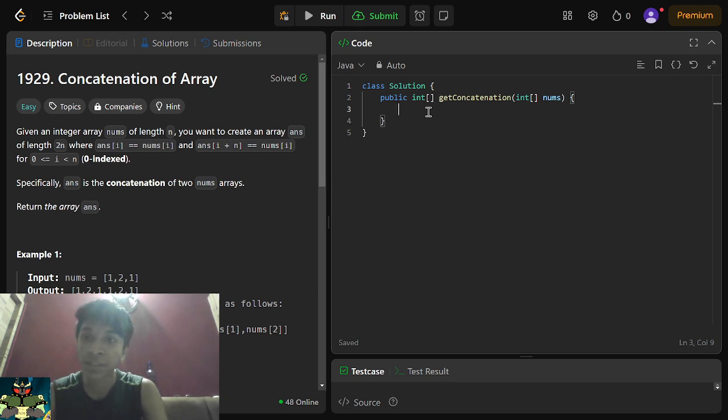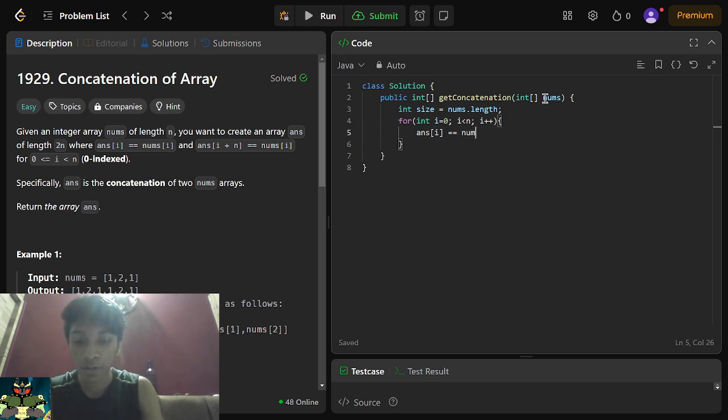So we are going to code this in Java today. It's a very easy question. So first of all, we'll create an int size which is equal to nums.length, a variable we created for that. Then we'll do a for loop: for int i equals 0, i less than n, i plus plus, and we'll simply do ans[i] equals nums[i].